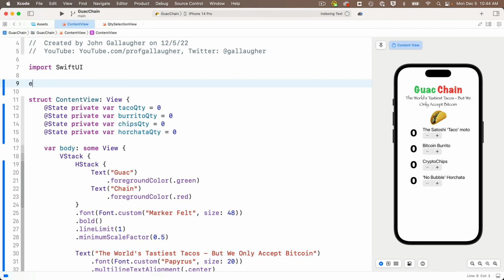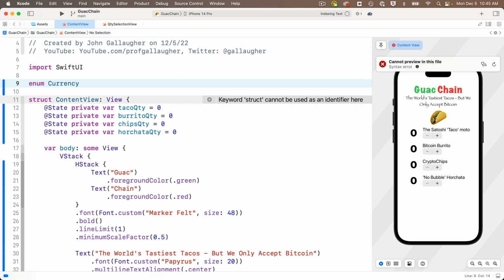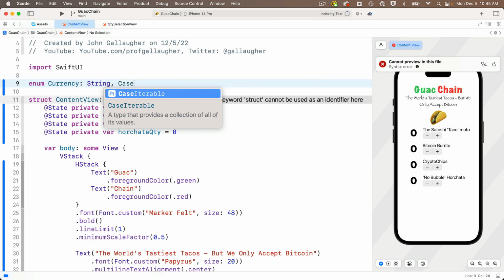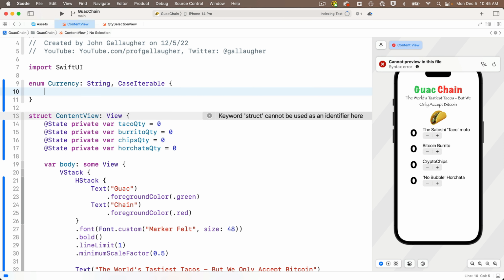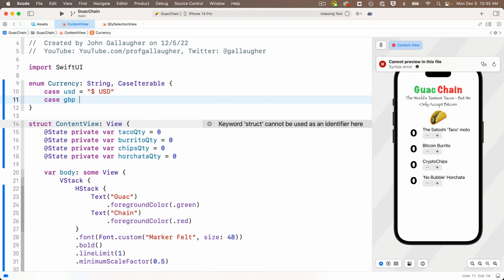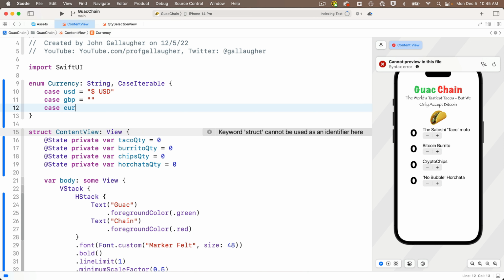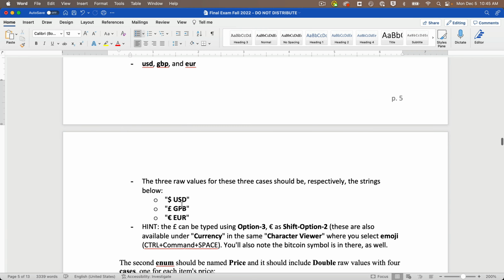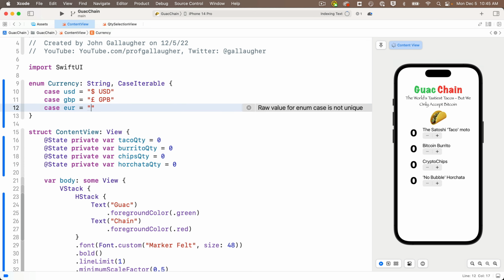So I'm going to say enum. The first one is Currency with a capital C. Then we'll say colon. This is going to be of type String. We also want to say comma CaseIterable, open and close curlies. And our cases are going to be case USD equals the dollar string. And the next one's case GBP equals, and I'll just put in an empty string, case EUR. I'll put in an empty string as well. And I'm just going to copy the strings from my text and paste them in. So that's our first enum.